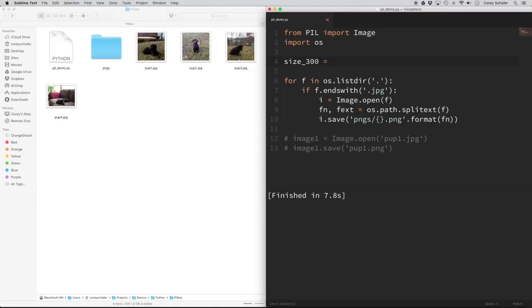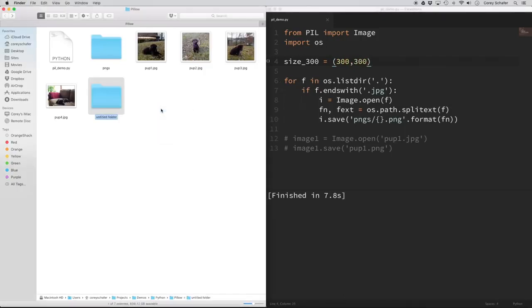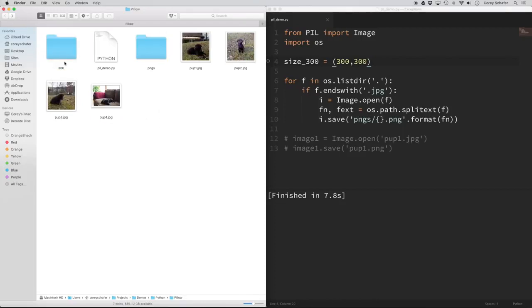And your image sizes need to be a tuple of the sizes. So I'm just going to say 300, comma 300. So now in my file system over here, I'm going to go ahead and create a new folder, and I'm going to call this folder 300, and this will hold all of our 300 pixel file sizes.